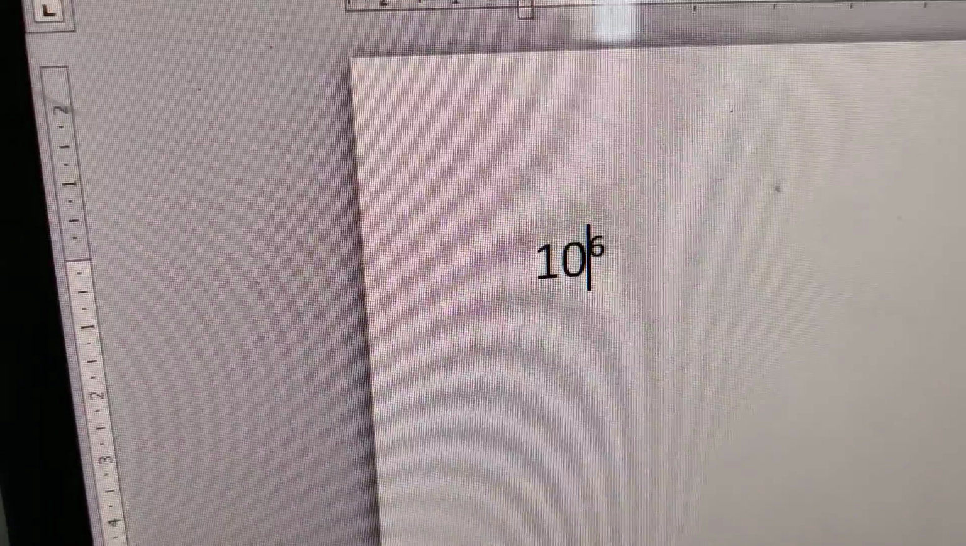the exponent 6 has arrived here. For example, if I am going to type simply 10, then you can see that it arrived like this.